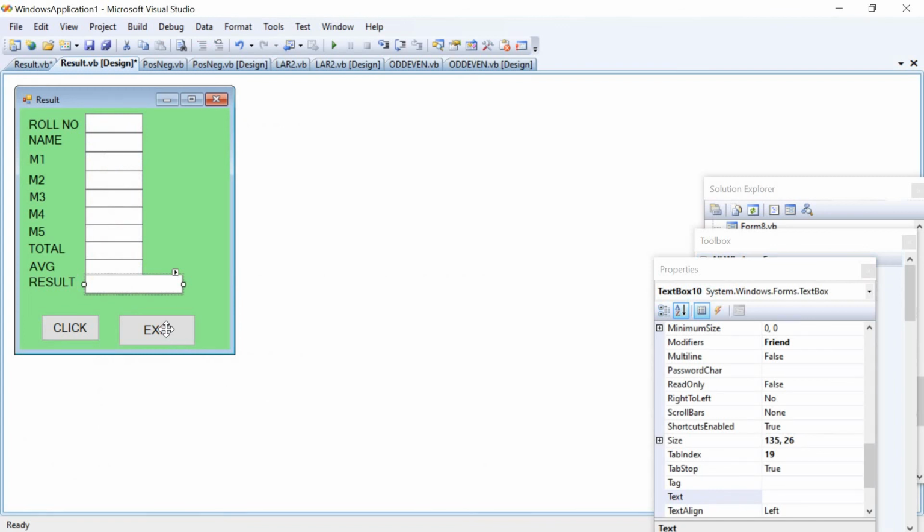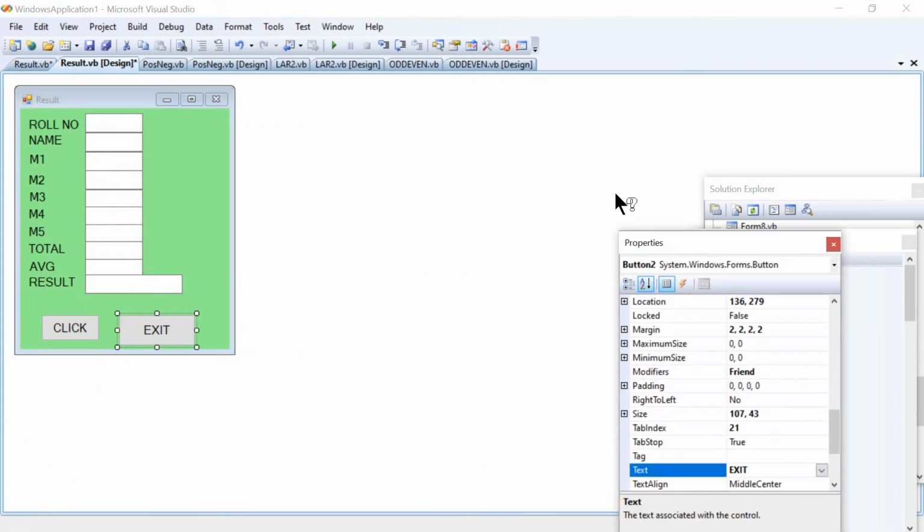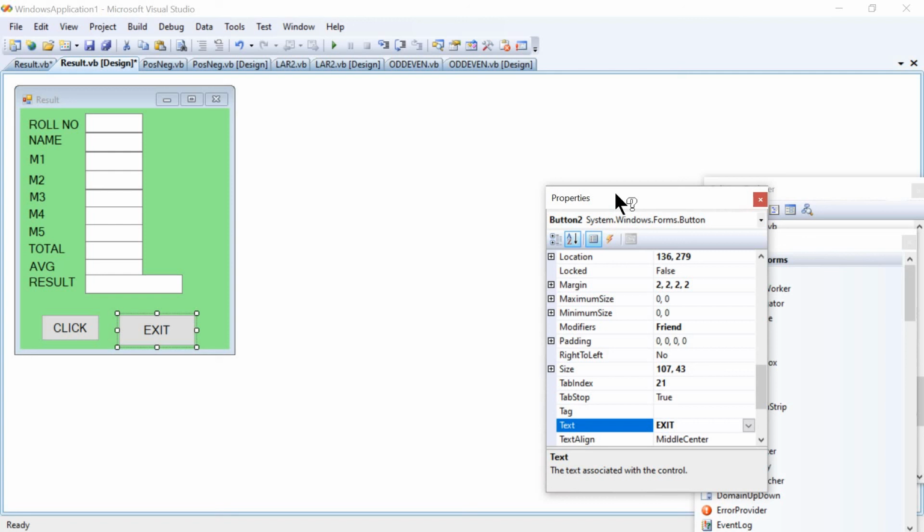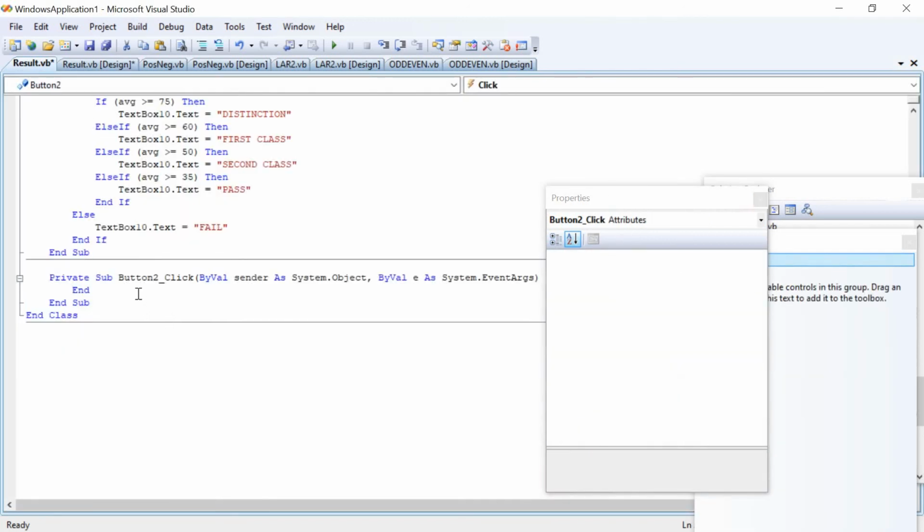We have one more button here, the exit button, which is mainly used to close the window or the application. Just double click on this one. This will go to private sub button 2. End is taken here, end sub and end class.